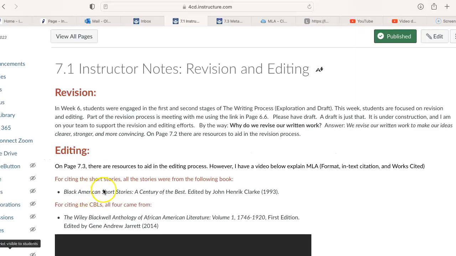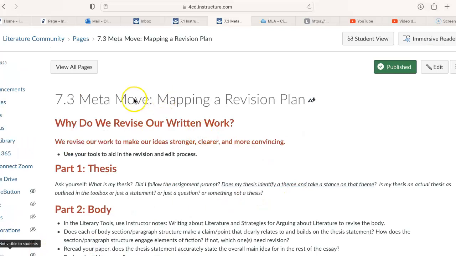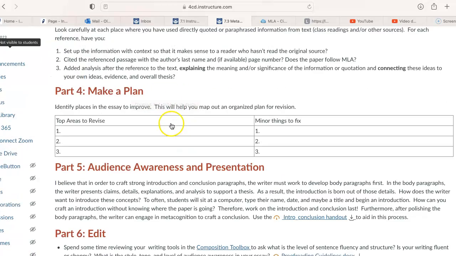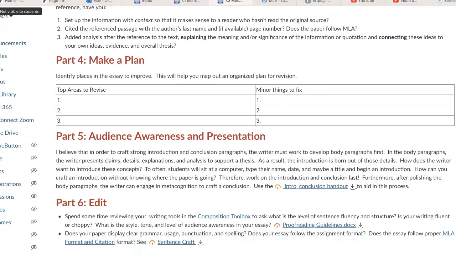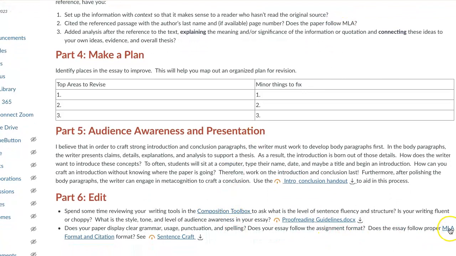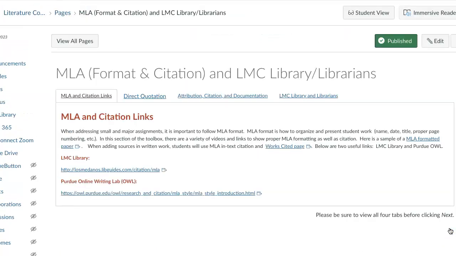So right above this video here in 7.1, this is where I took all the readings from. So this is where the readings are from. And then here are where the CBLs are from. Then in 7.3, as you're working on your revision, down here, whoops, let me move this camera up. Then down here I have the MLA format citation, right?